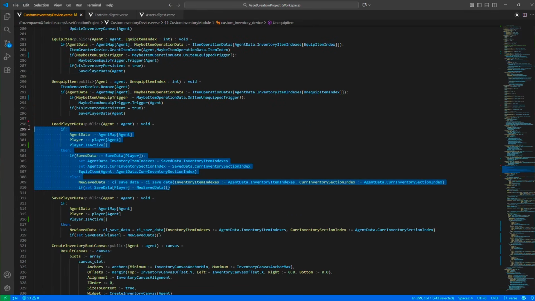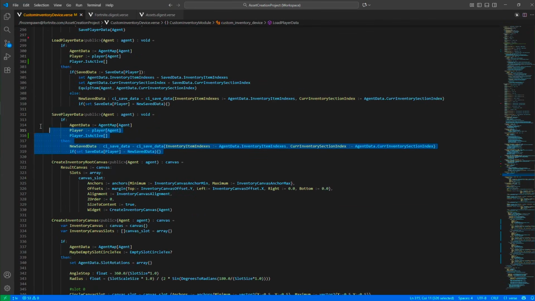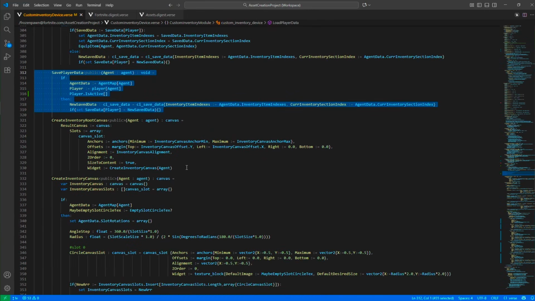Load player data just loads the data from the persistent map, and save player data will obviously save the data to the persistent map. The inventory root canvas is the actual canvas, the sub canvas, and in here we're just positioning it so that it's easier to position on the screen.